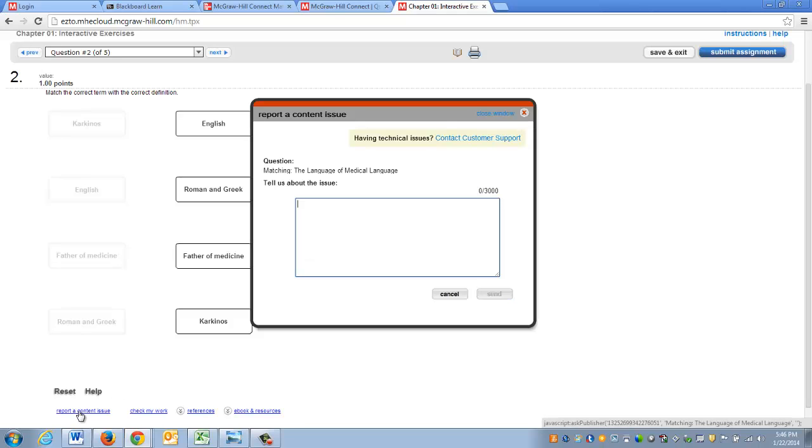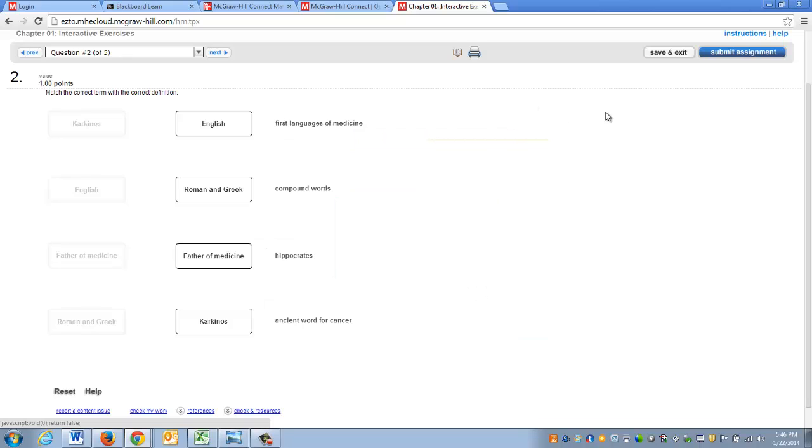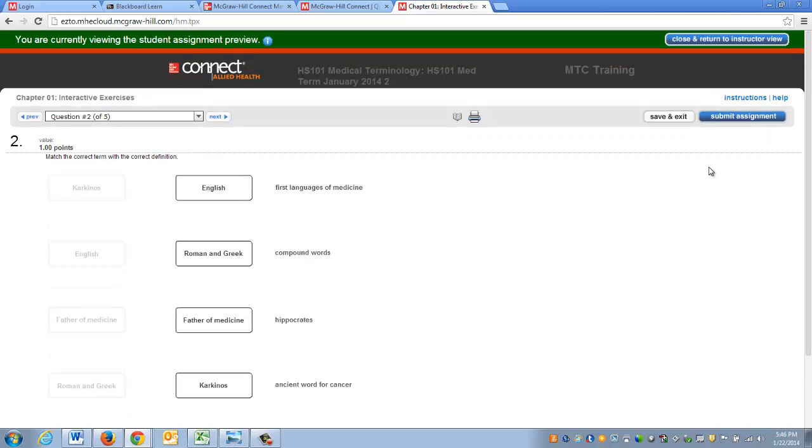that falls in. So if I click report a content issue, they've got the option to fill in what they think's wrong with this question and submit it, and it goes directly into our database. If they're having a technical issue, they can click on the contact customer support window, and this will send a note directly to the customer support team and let them know what the student was struggling with.